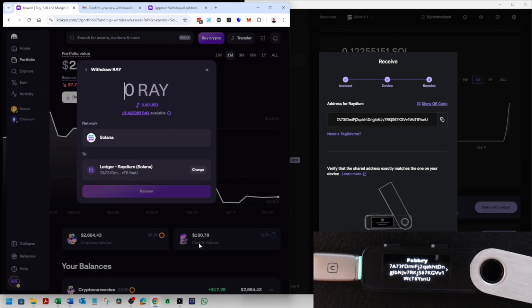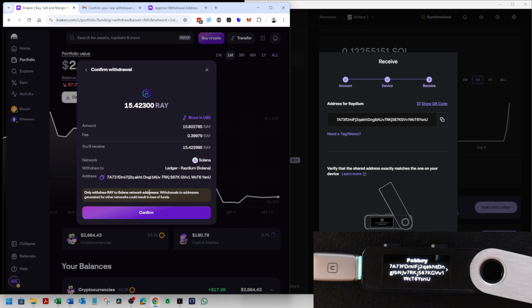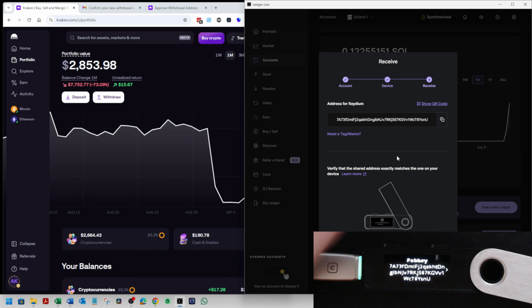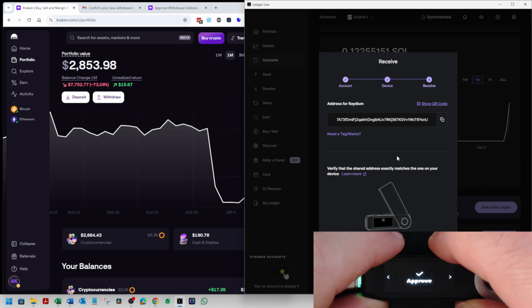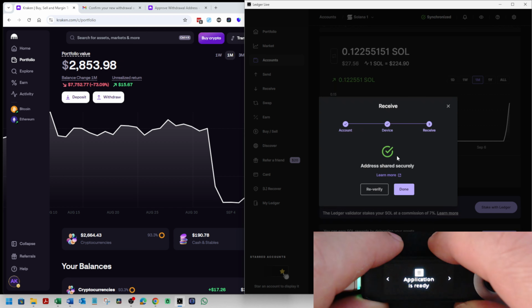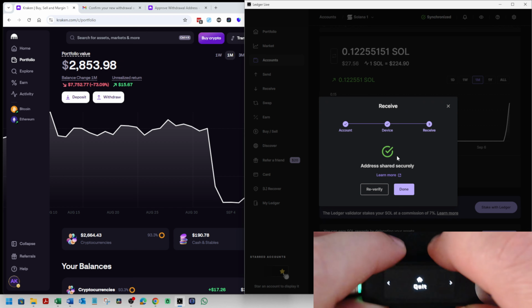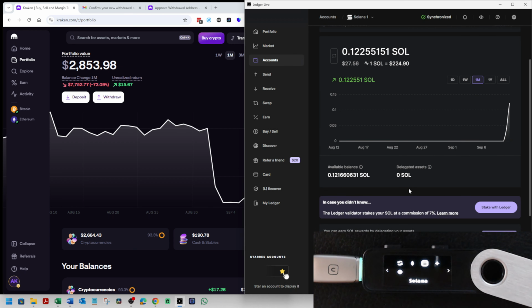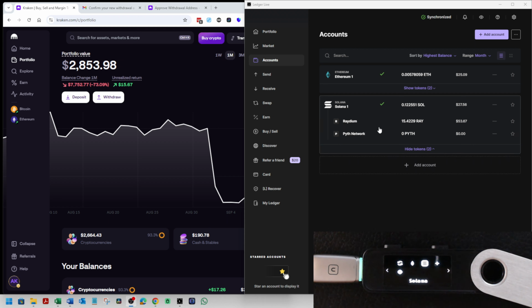It was approved. Good. So I'm gonna press on the purple amount to send everything. Click review, confirm, et voila. So on this side, I'm just gonna click approve because the address is good. And I'm just gonna quit to go back to the main menu on the Ledger and click done here. Okay, so as you can see, the Raydium tokens have successfully arrived to the Ledger wallet.